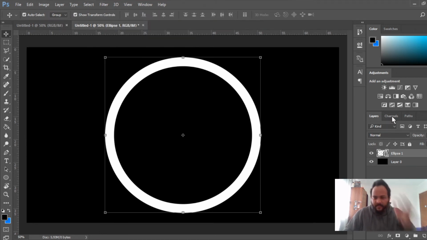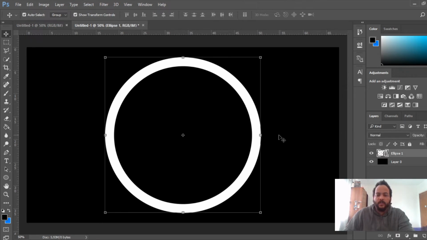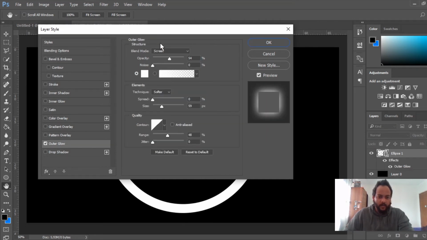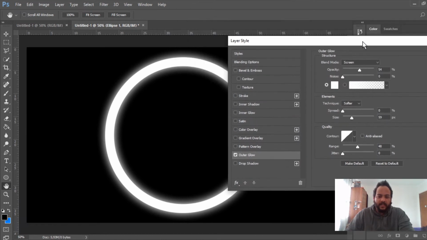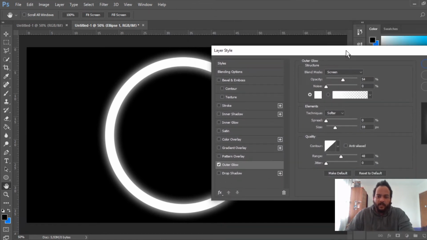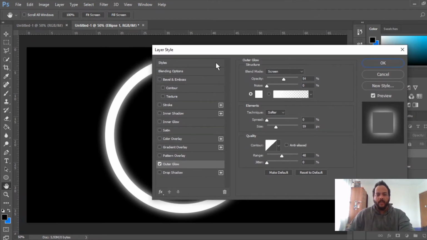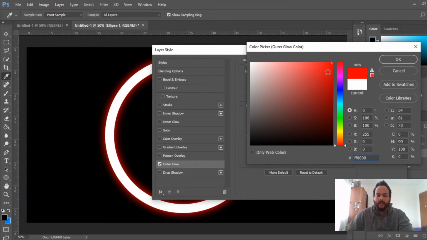So once you have your shape sorted, you double click on the layer over here, and then you can go to outer glow, and you can see it's already looking, I mean, I didn't even need to tweak any settings. That glow is looking awesome. So depending on the light that you want, you could change this to another color.